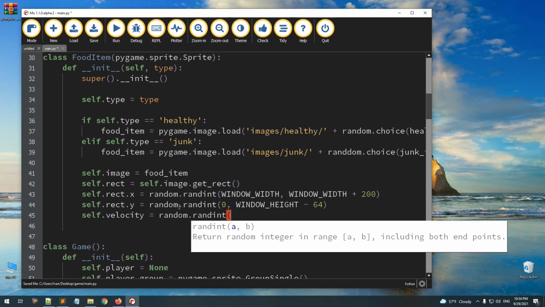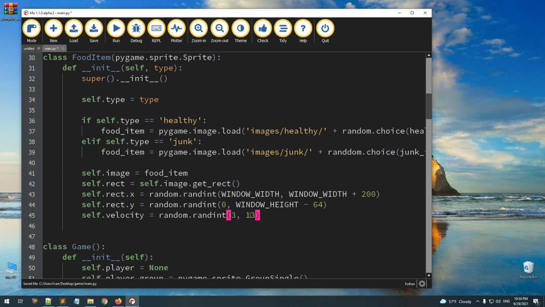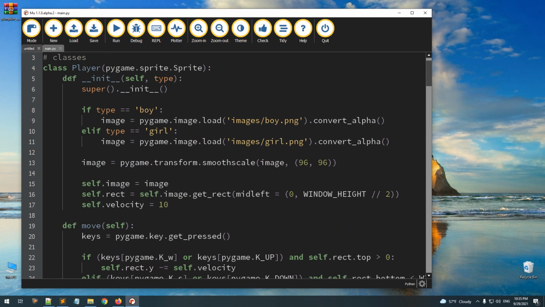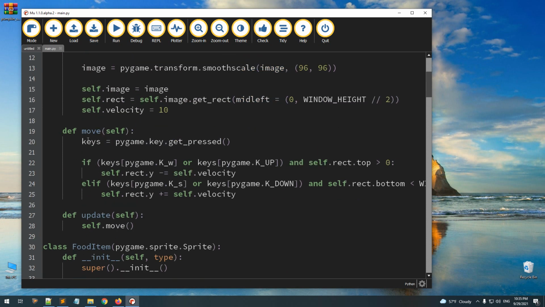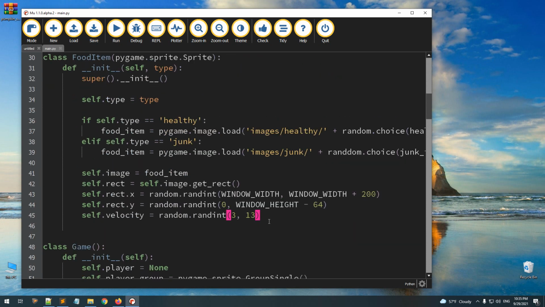So 3 will be slow, 13 will be the fastest one. Some will move slowly, some will move fast. And you can change these values, you can experiment and see what's going on with them. Now, just like with the player, we want to have a move function.